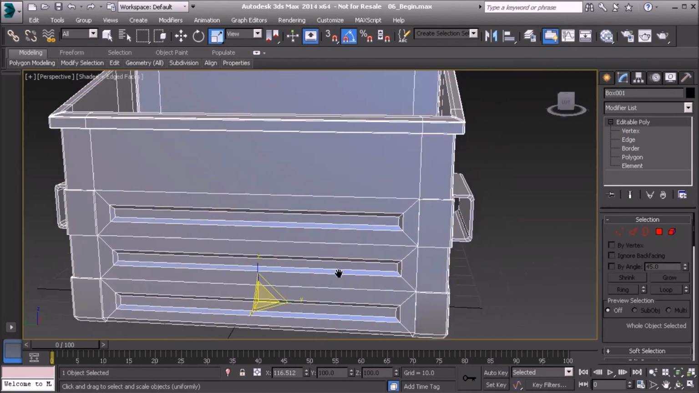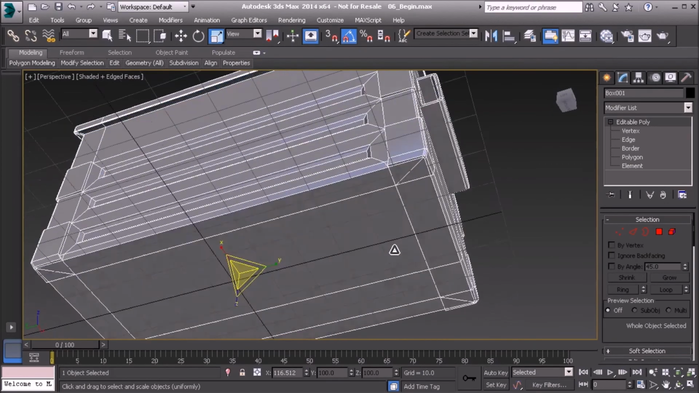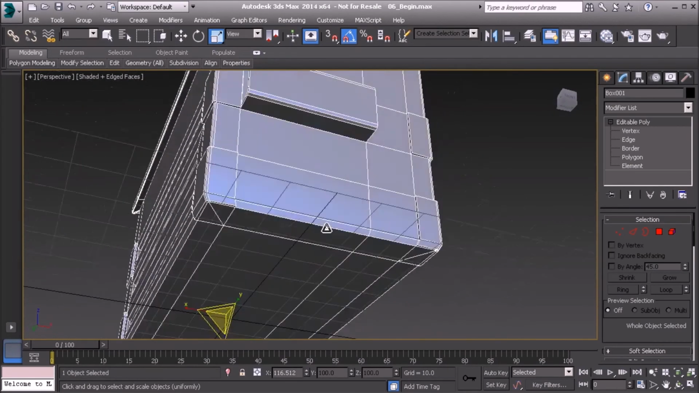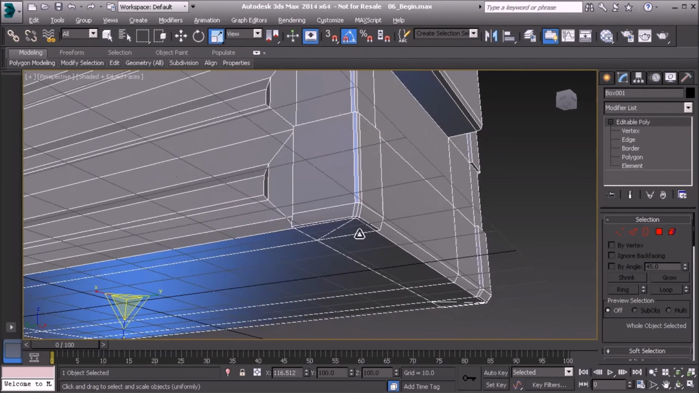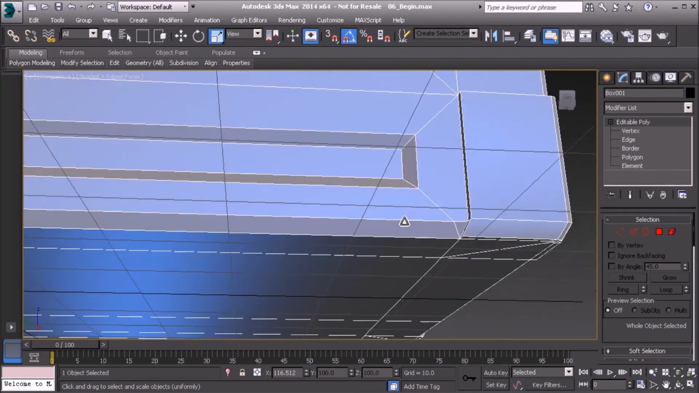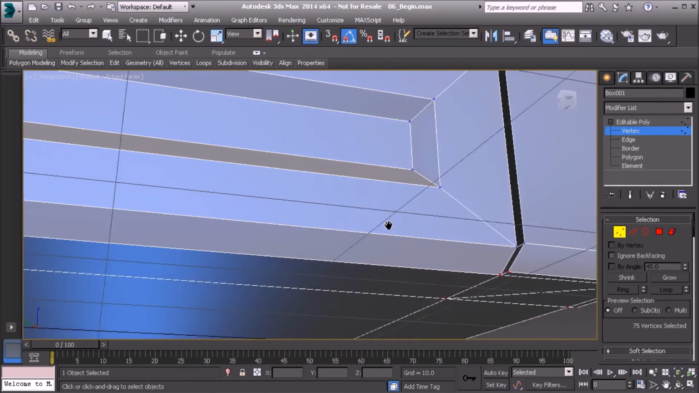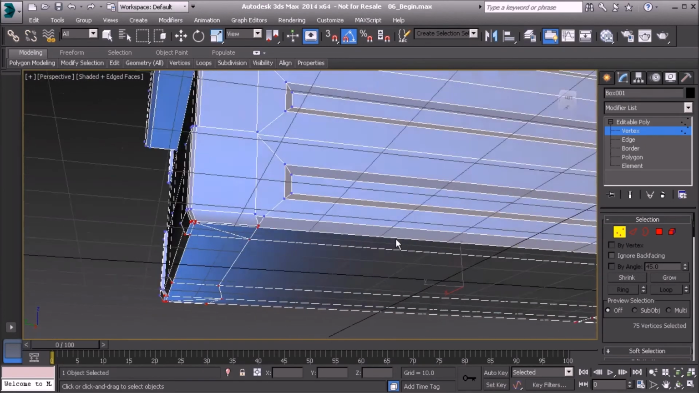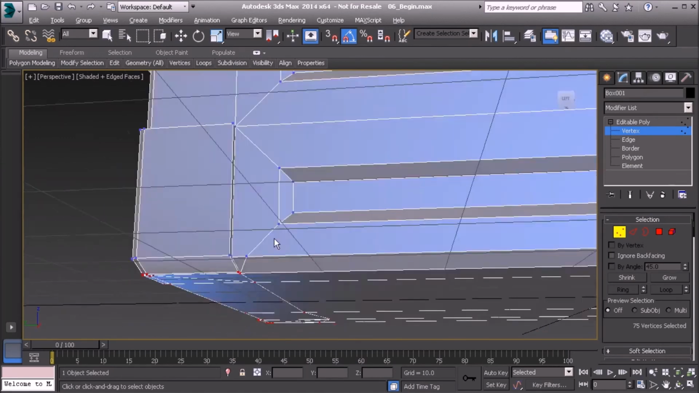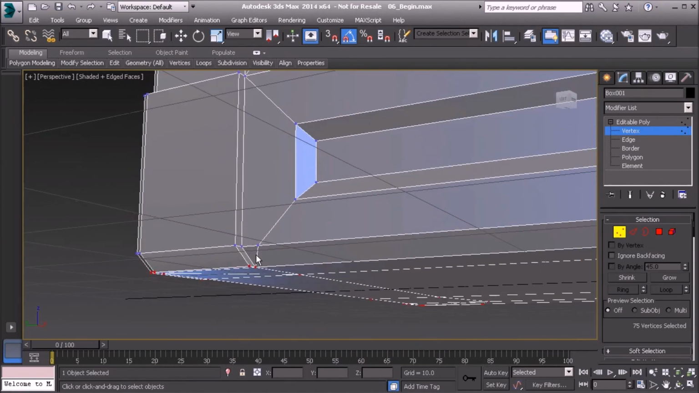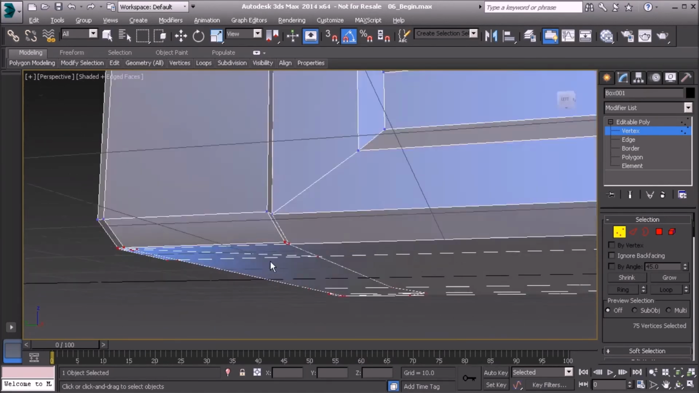Okay, so now we have the bottom edge, and we've scaled that in, we've softened that up, and everything is looking good. Now the only issue that we have now is we have this triangle. So we know that we can right click and target weld this vertex into the corner, and we'll get our quads back.